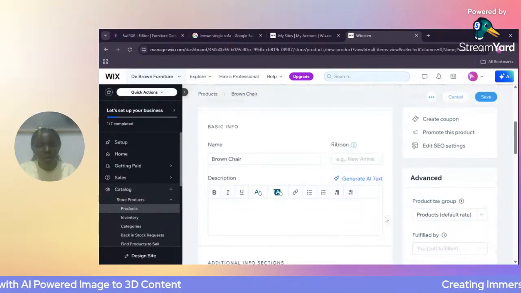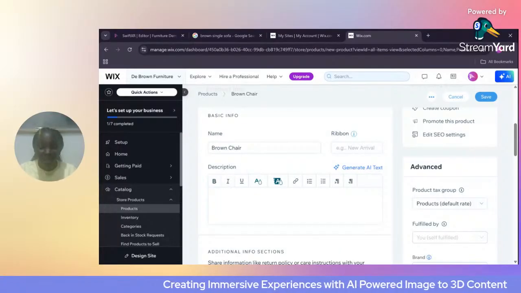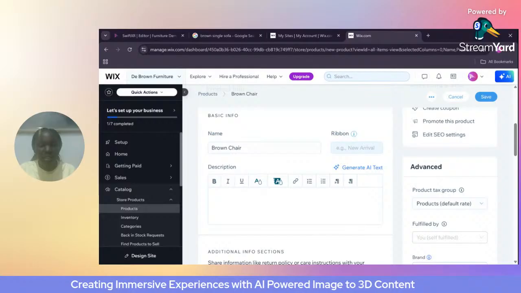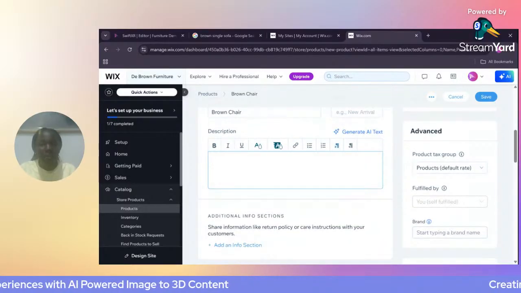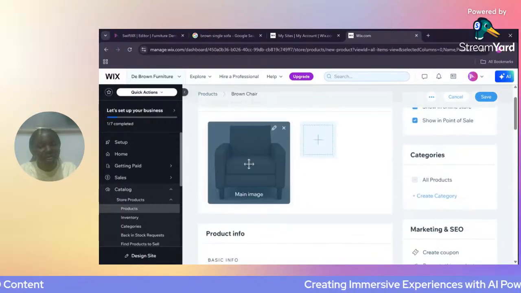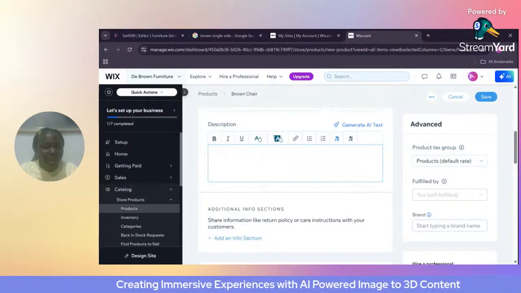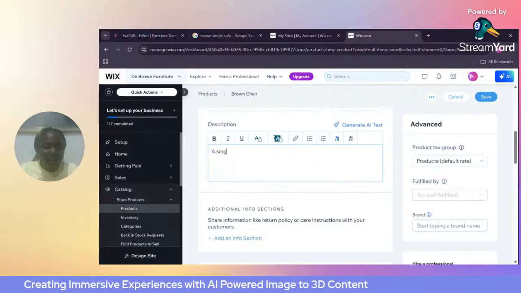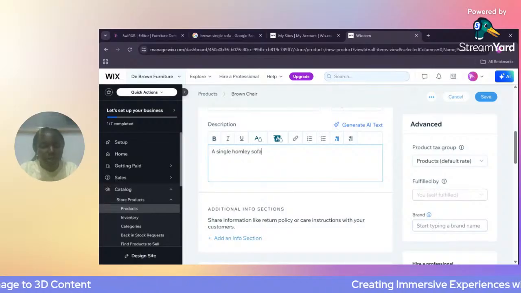So once we have that, we can easily add to page. Okay, cool. So just like you have on any other normal website, I mean, actual websites, you might want to add in description of the products you want to sell. We could call this... does this look like an office chair? Nah, it looks like a chair in a home or something. A single homely sofa chair.